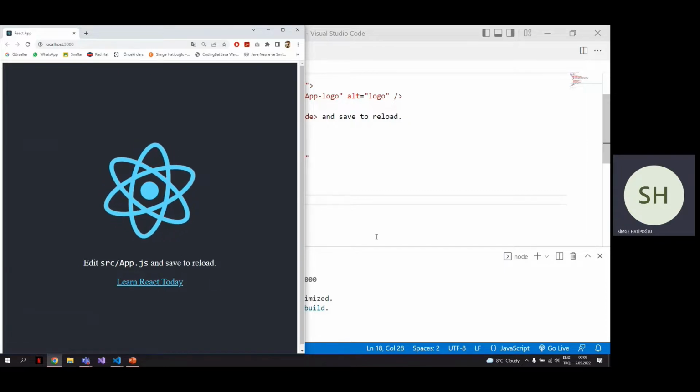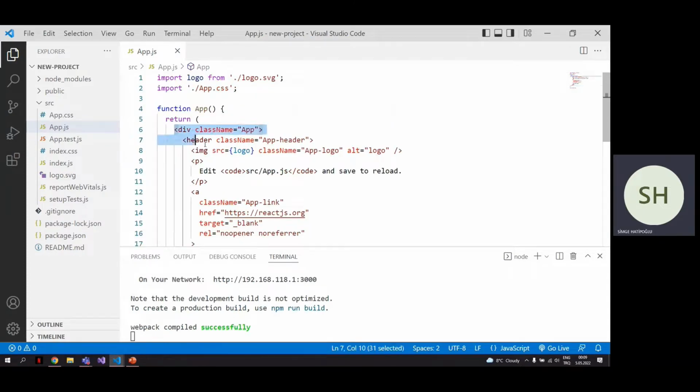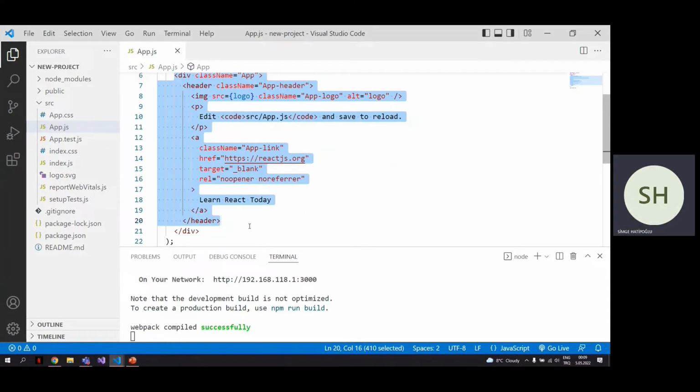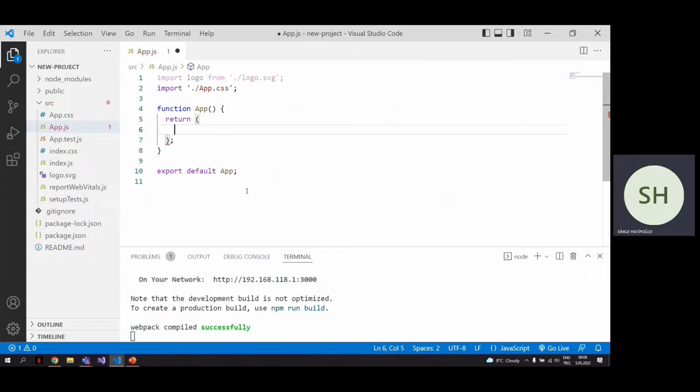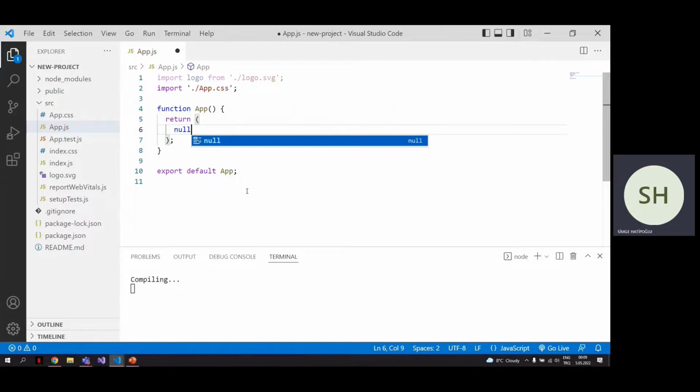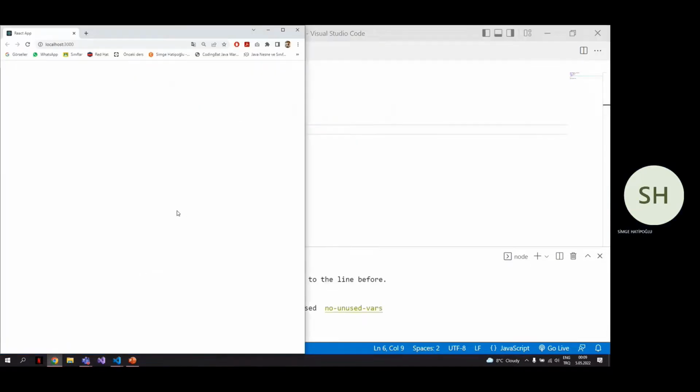With this use case, we want to actually remove some of the unnecessary parts of this boilerplate code. I will write null, and when I save it, it will give me a blank page.